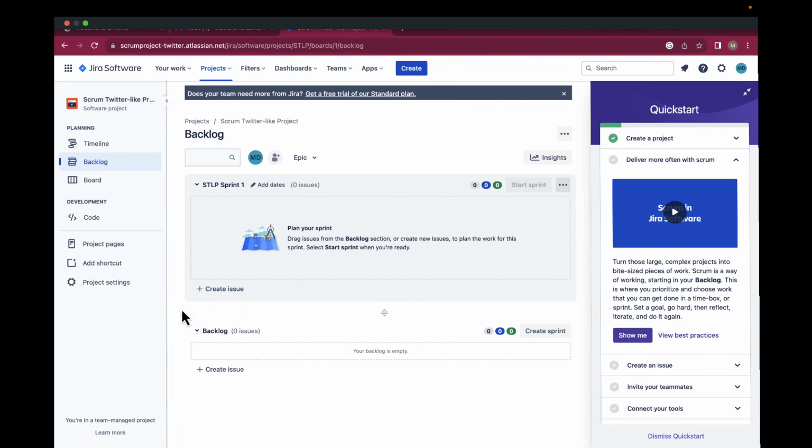So let's go ahead and create some user stories. On this button, we'll go ahead and create, and then the green arrow button shows the story. So for our first Twitter-like project, we would like to create a user registration. So let's go ahead and create.